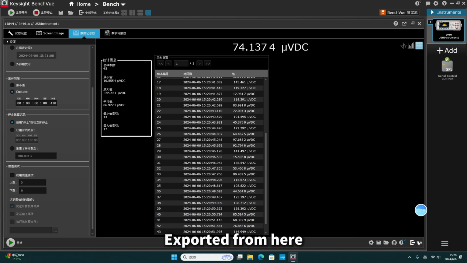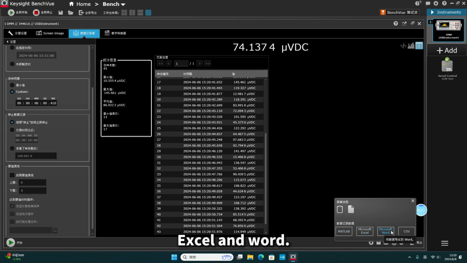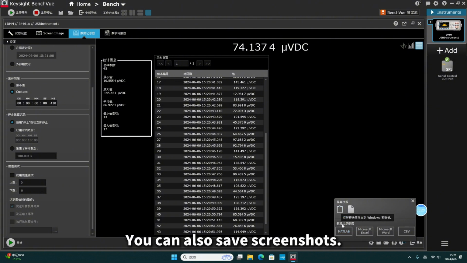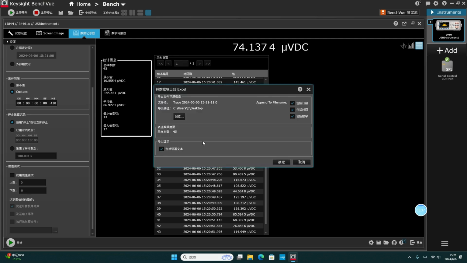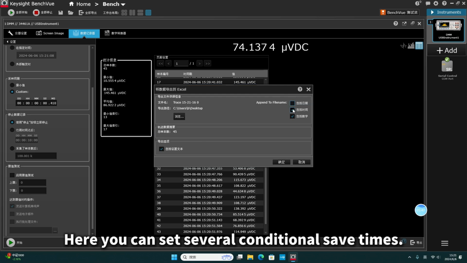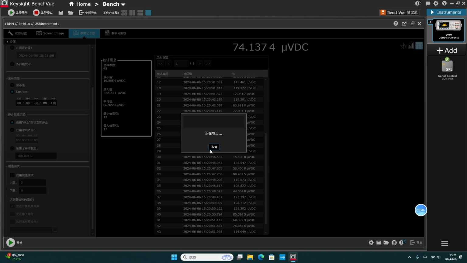Of course, data can also be saved. Here, you can save it as MATLAB, Excel, Word, CSV, and other formats. You can also save screenshots. We can save it to Excel first. Here you can set several conditional save times. Then this data is exported.